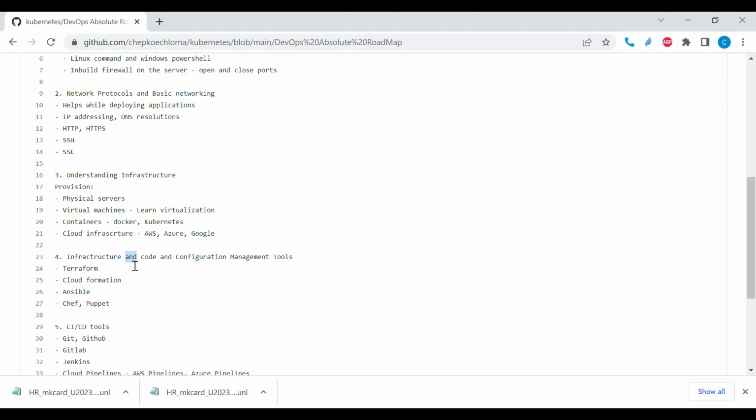And Terraform is one of those tools that really comes in handy to automate provisioning of infrastructure. Another one is CloudFormation. That's specifically for AWS. When you want to provision servers in AWS, you use what you call CloudFormation. And then we have these configuration management tools, mostly for deploying applications. So maybe you want to deploy a web server in an automated manner. You use something like Ansible or Chef or Puppet. So you really need to understand these kinds of tools. So you talk about infrastructure as code tools and configuration management tools.